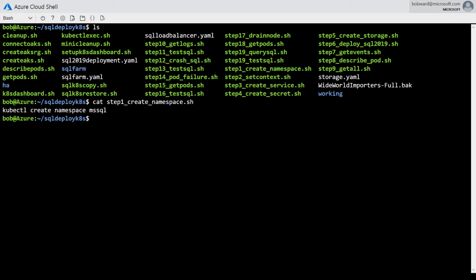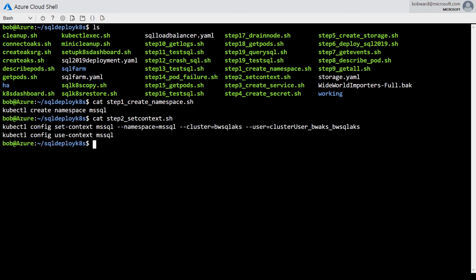And again, when I want to destroy everything I've done, I can just delete the namespace and all the objects underneath that namespace are deleted. So the second thing I want to do is set context to my namespace. These are kubectl commands to use context so that anything I do by default is under the MS SQL namespace. Otherwise, I'd have to specify that namespace with every kubectl command I run.